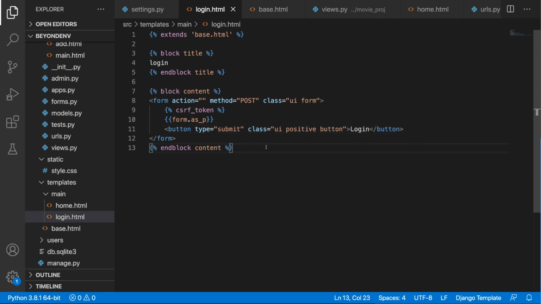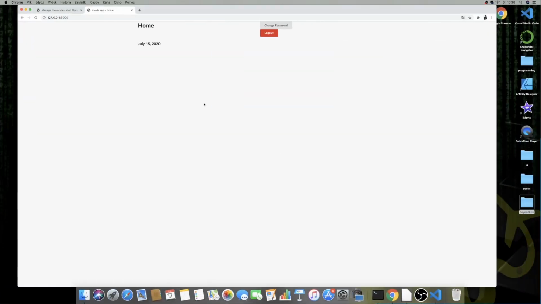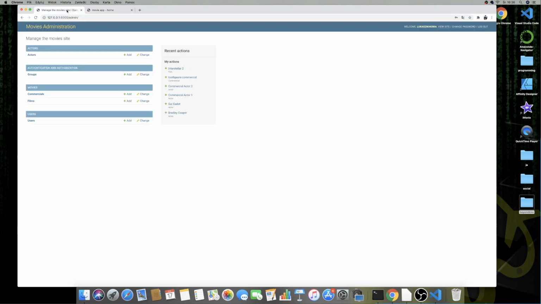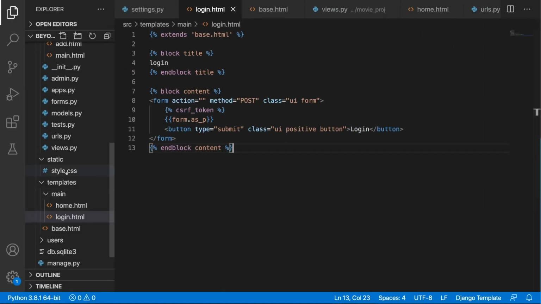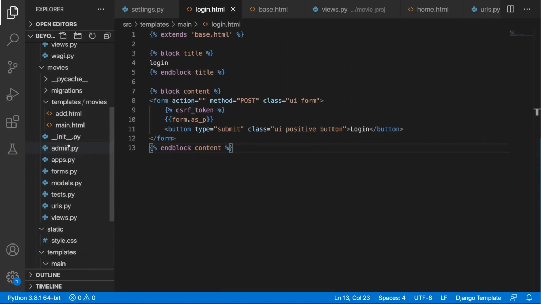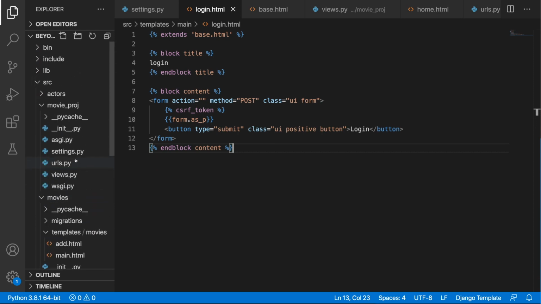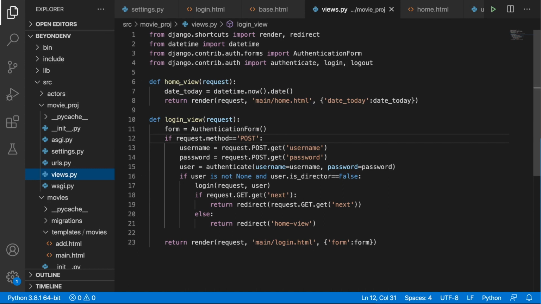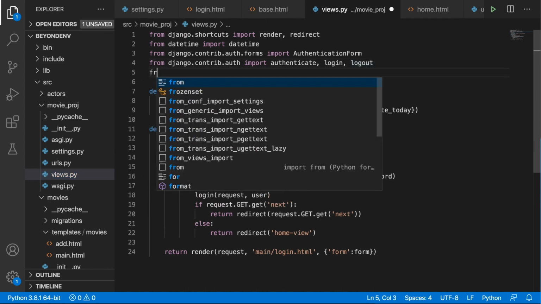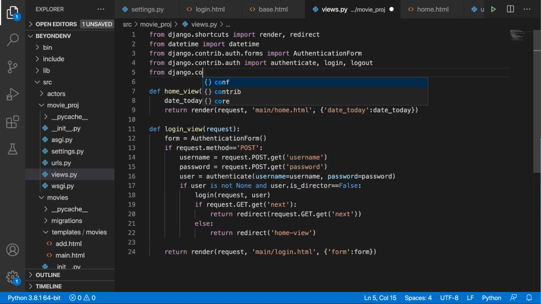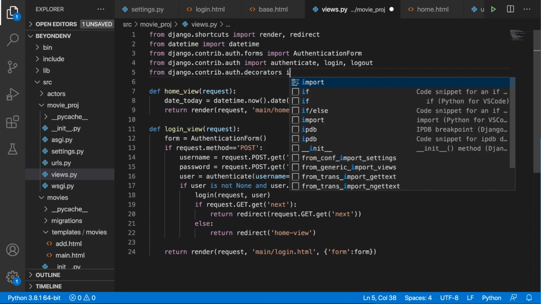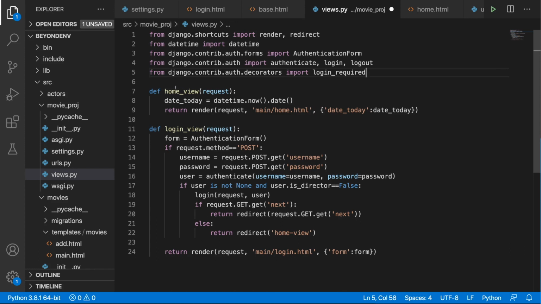So yeah, let's try and test this out. To test this out, we need one more thing, because it would be good to protect our views. So let me jump into the movie project. I'm going to start protecting the views from the home view. So over here from django.contrib.auth.decorators we want to import the login_required decorator.